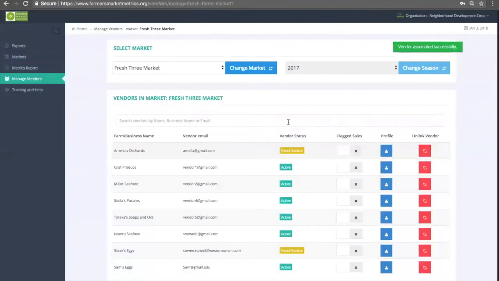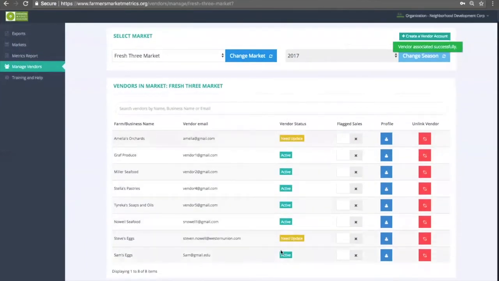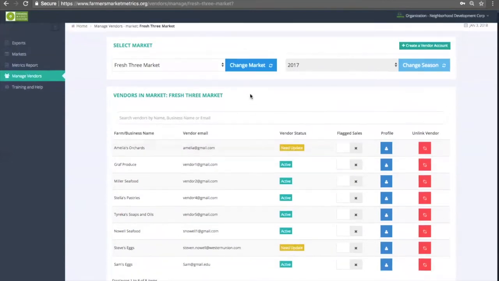Click the blue Add Vendor button to add him to your season. You'll find him here on the bottom of the list. Here you can view his profile or unlink the vendor if he was added accidentally.